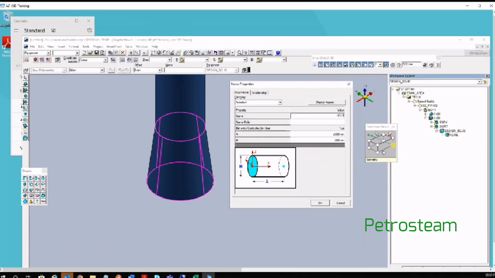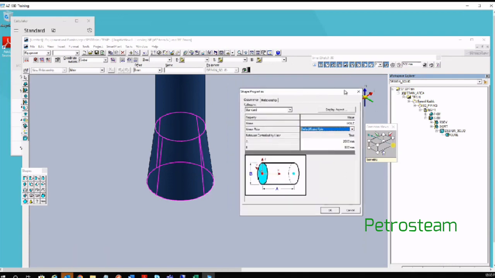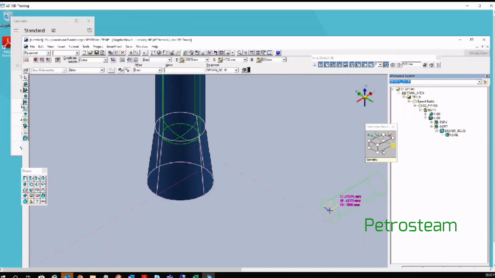So for this cylinder, I will put the name as hole. Okay, it's a through hole. I will put the name as hole. Okay. Now clear. You have to click OK. Once you give the name and dimensions, click OK.